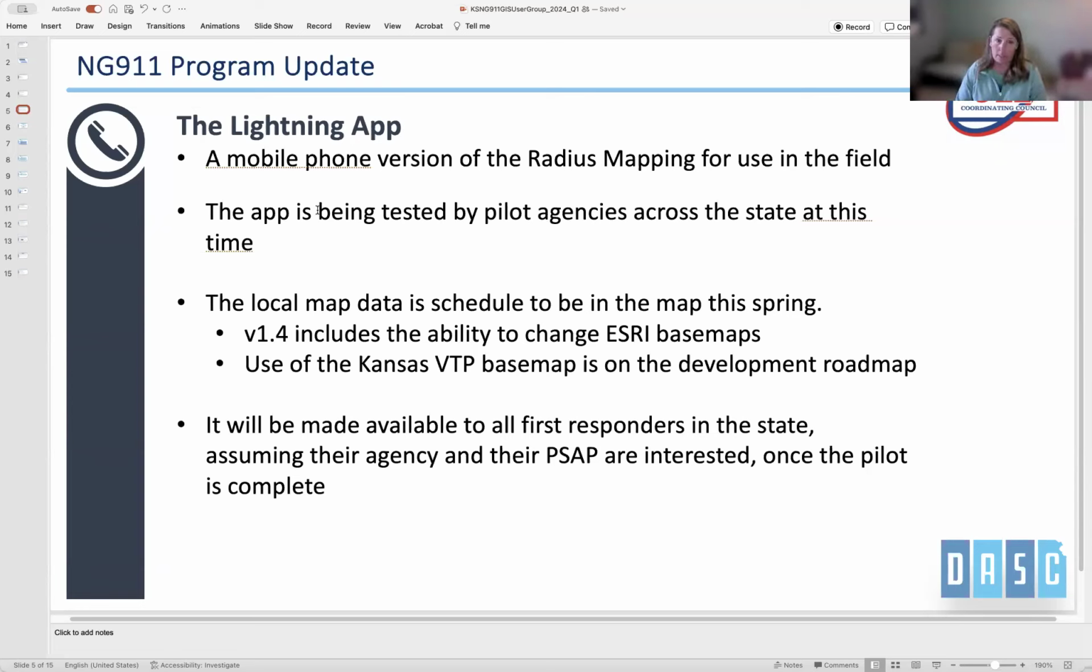At this point, it is just being tested by certain pilot agencies in Kansas. They're all across the state, just a handful of agencies. We're getting some feedback and working out the details of how it works, or how they expect it to work. We've got a great line of communication with Rapid Deploy and their developers, so it's been really interesting to see this application evolve to this point.